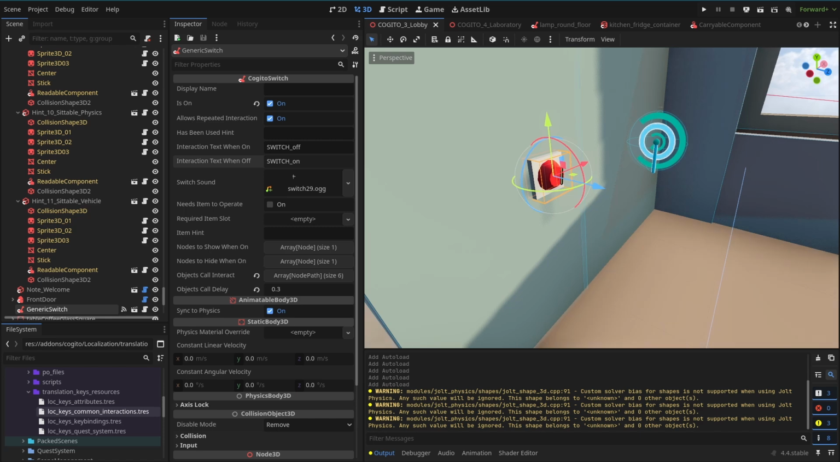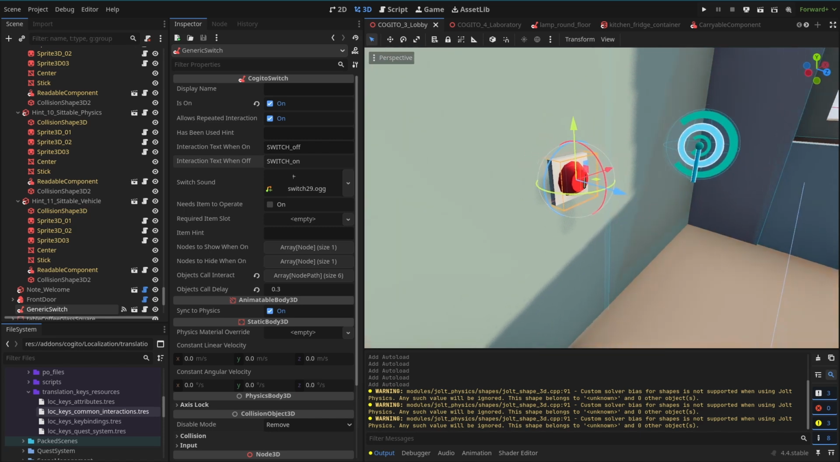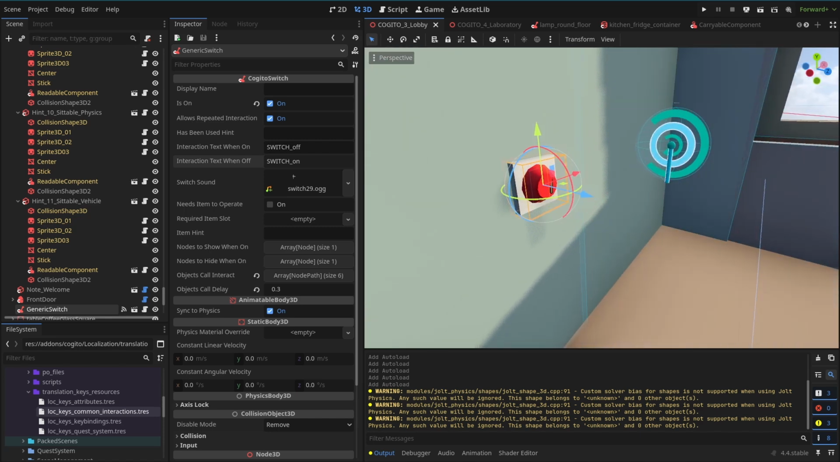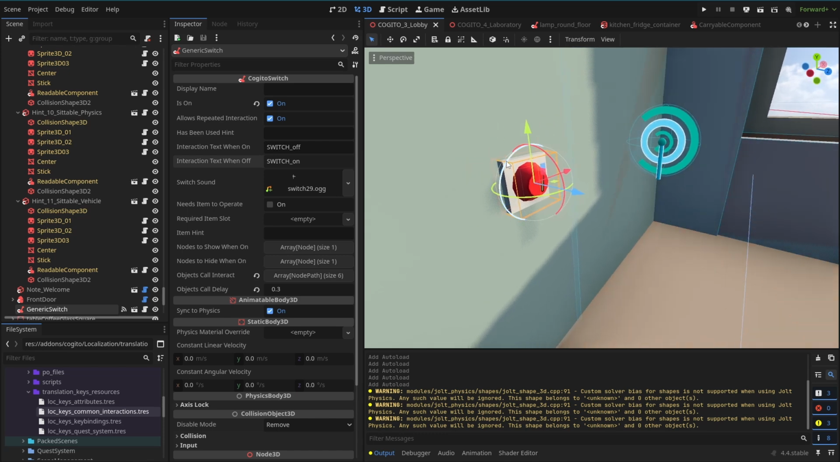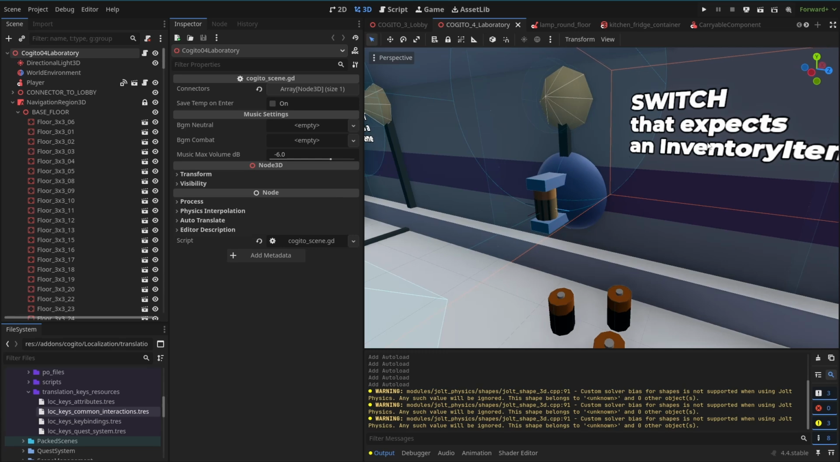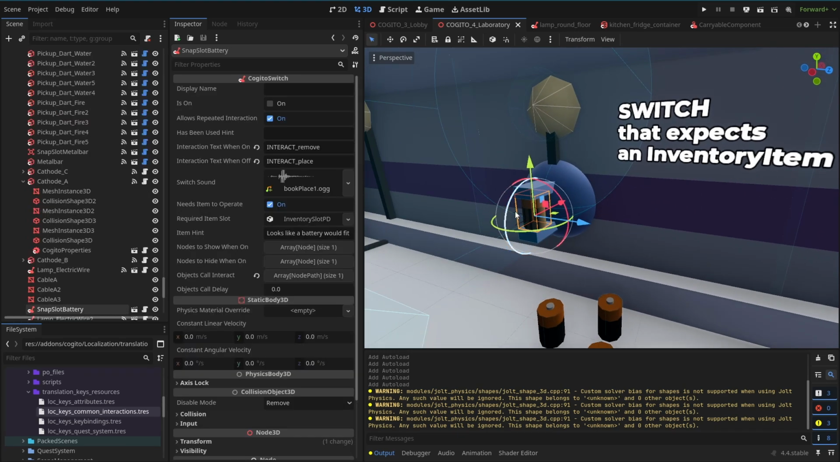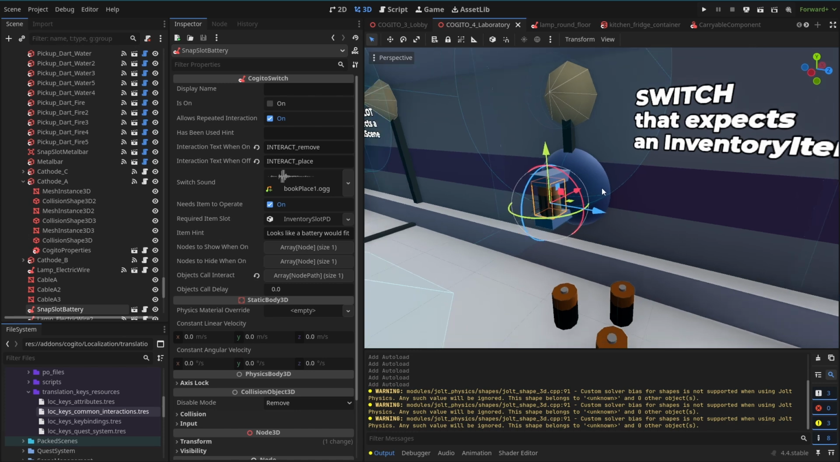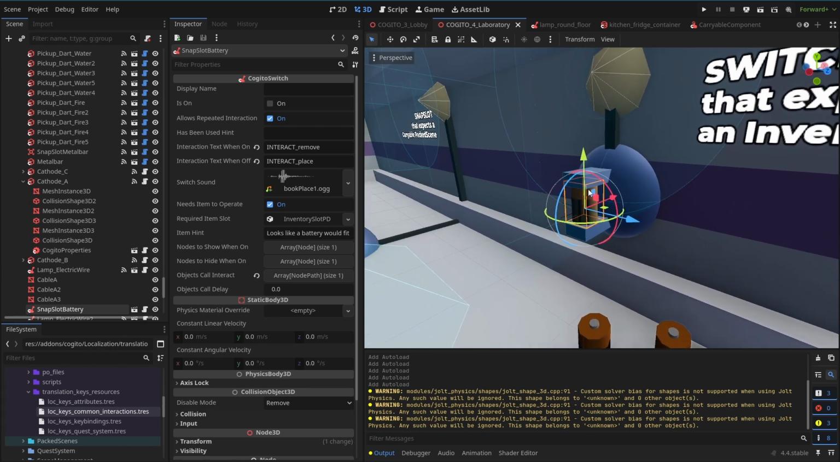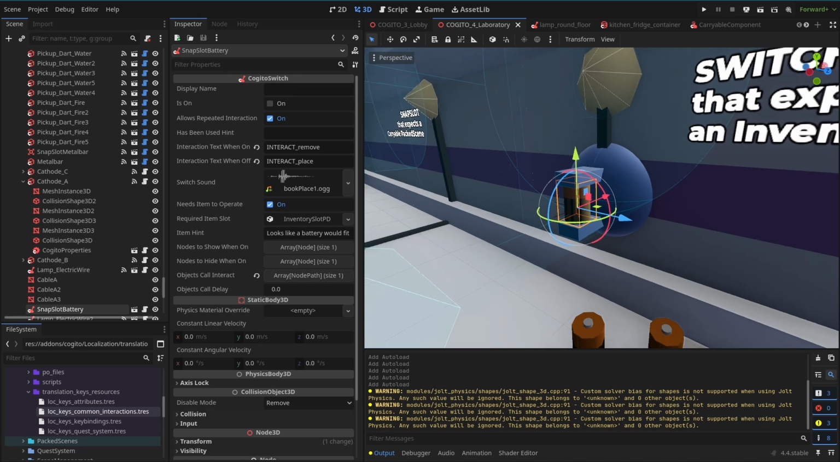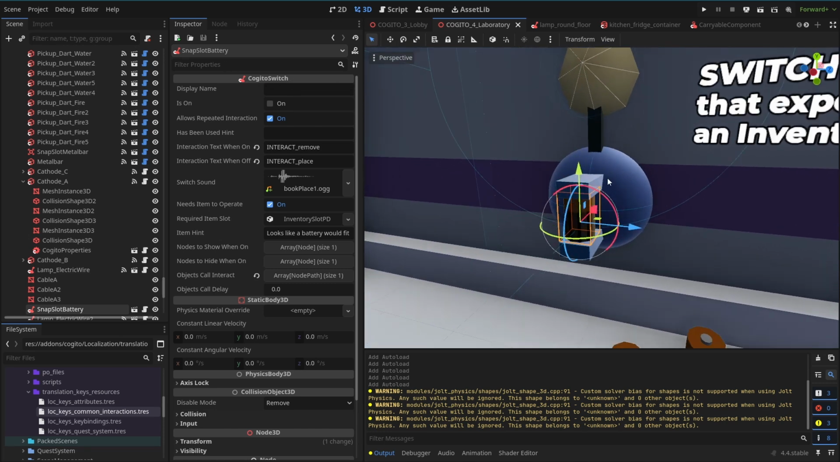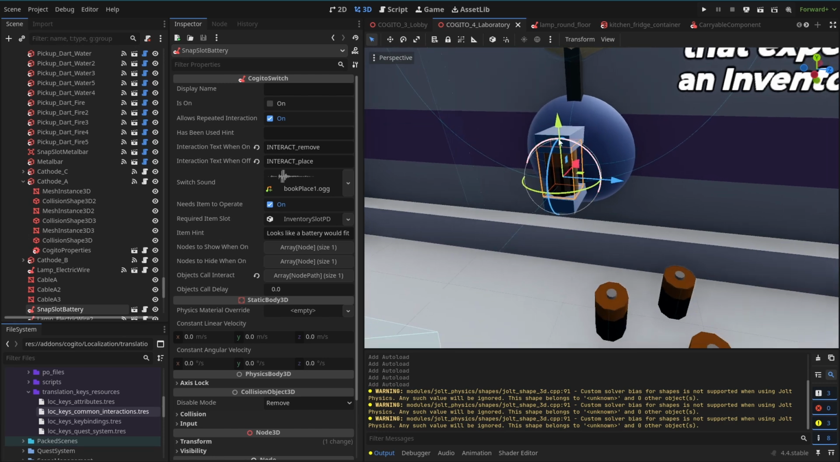And this also enables you to customize your switches very easily in terms of localization. And I'll show you how this works in practice now. So for example, we have this switch that works as an item slot. If you've played the demo scene, you're aware of this one. It is a switch in terms of how the script works, but within the gameplay context, it's kind of like a slot. We expect the player to place a battery in here.